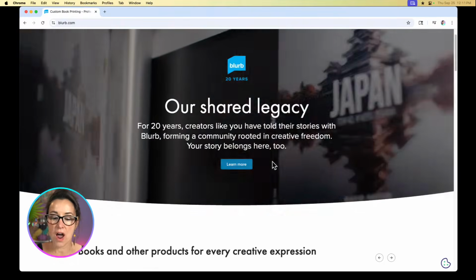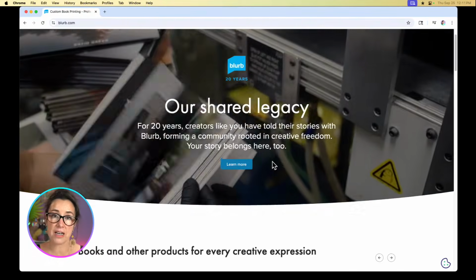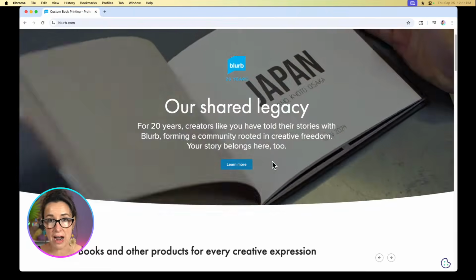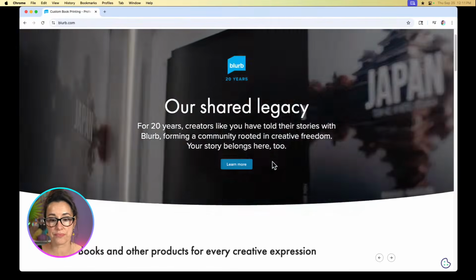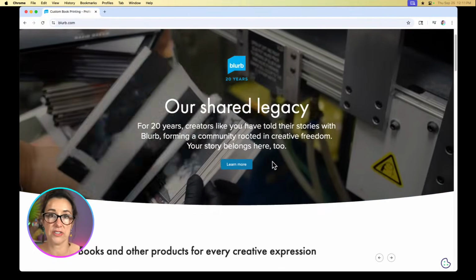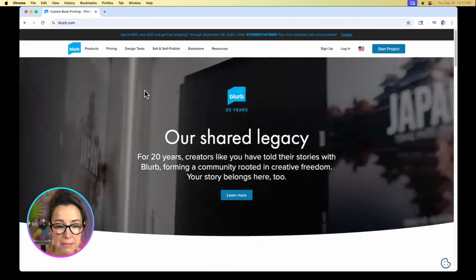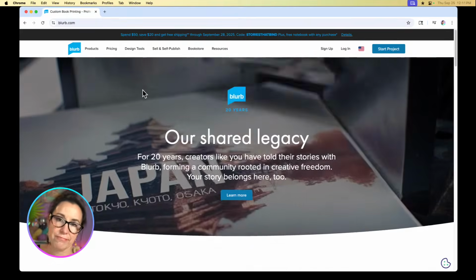All right. So I'm going to make a book from complete scratch today in InDesign, but I'm going to show you how I would do this if I was using this Blurb plugin, which is also great. And I've used it many, many, many times. But today we're just going to build from scratch to show you how that works.